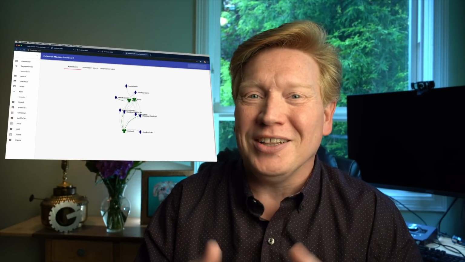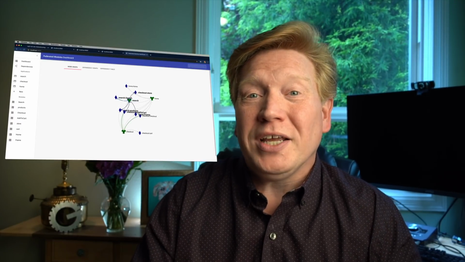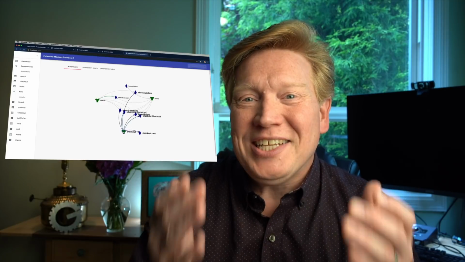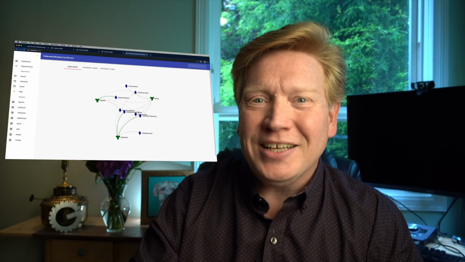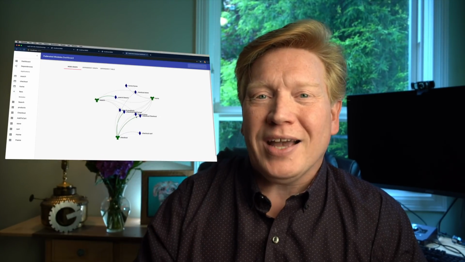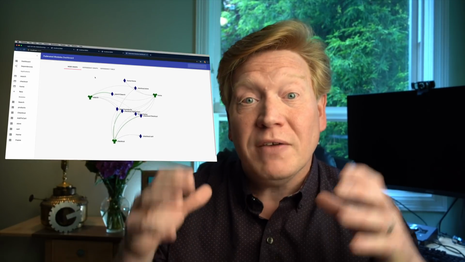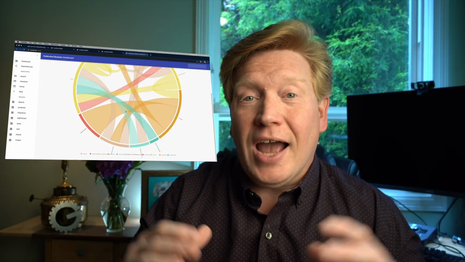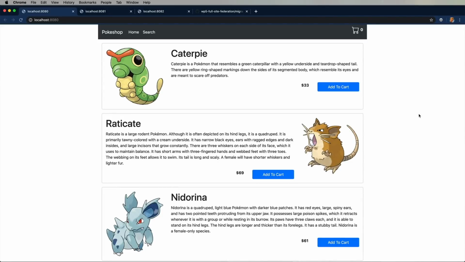And then third, and you're going to love this, we're going to bring in the module federation dashboard finally. We're going to hook the dashboard plugin into our Webpacks, and we're going to see it in the dashboard so you get visibility on how the system is all working. It's really exciting. I can't wait. Let's jump into the code.